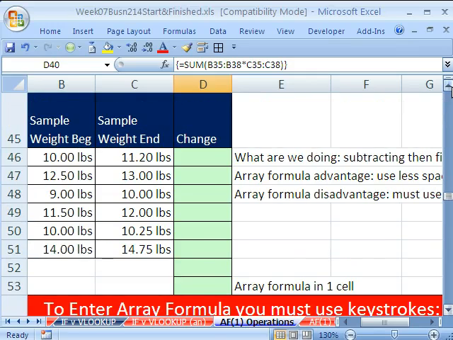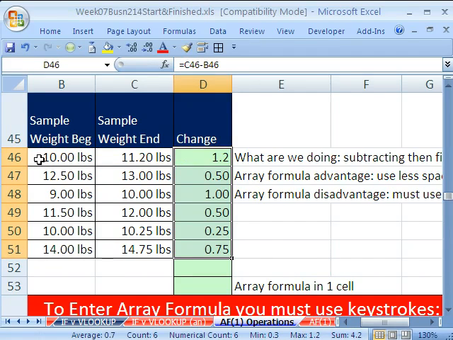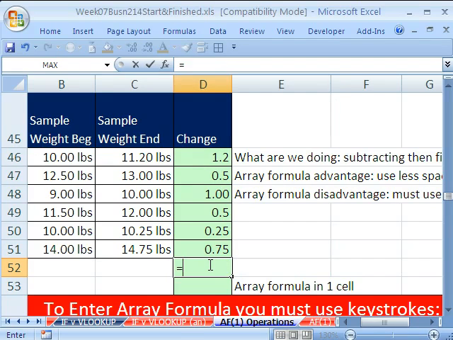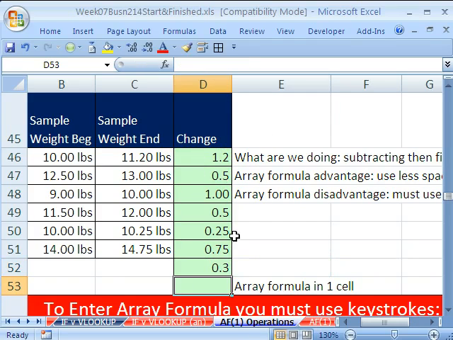Okay, here's our next example, and I have lots of notes if you download this about what we're doing here. Here we have sample weight begin and sample weight end, and we want to calculate the change and then find the minimum. Which one changed the least? I'm going to highlight this whole range, and in the active cell right there, I'm going to say equals whatever the n number is minus our begin number. Now I'm going to Control-Enter. I have all the cells highlighted, so Control-Enter just populates all the cells with our normal formula. Then I'm going to click here and do equals min, minimum, highlight the range, and then hit Enter. And it calculated 0.3. It found the smallest one.